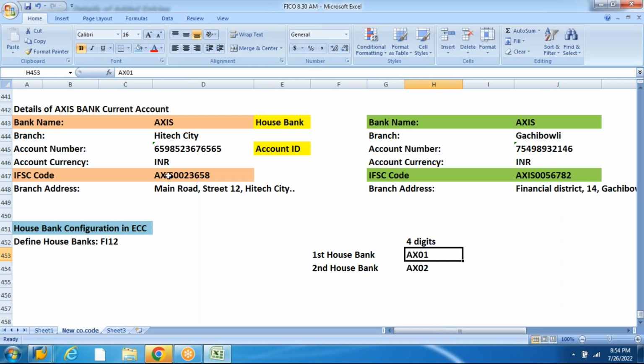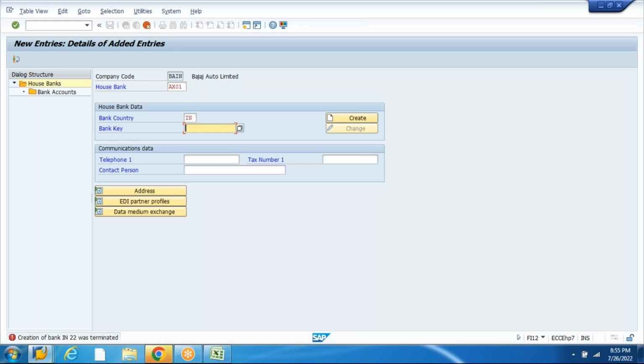Now, what is this Axis Bank India branch? Branch is nothing but the IFSC code. IFSC code is what you treat as bank key in SAP. So I will select this IFSC code and put it here. Clear? So I am going to read this as Axis Bank India High Tech City.